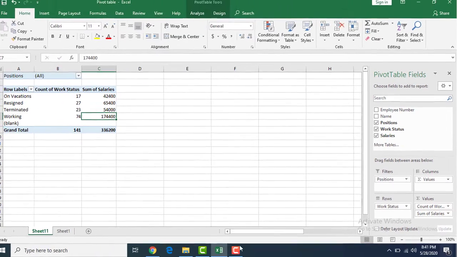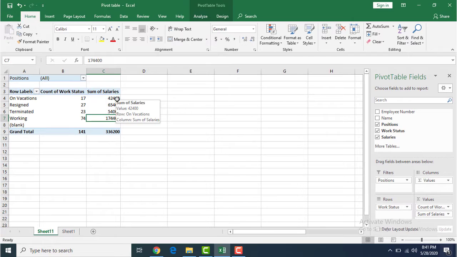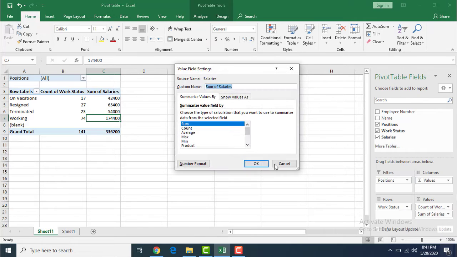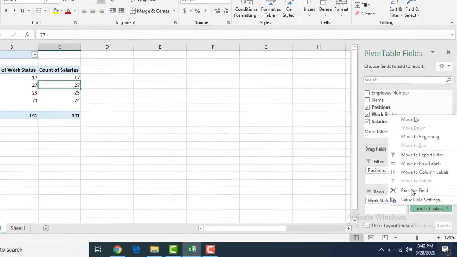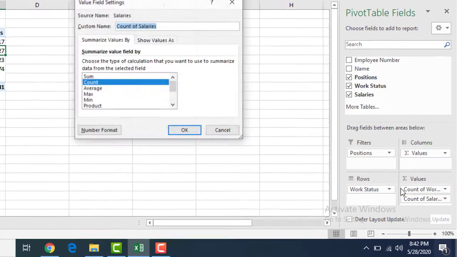Here it is back. If I want to count the salaries instead of summing them, click here, value field setting. You can change from sum to count. Press OK. It will show the same numbers we have for the work status. I will return back to sum because we want to see the sum of the salaries.